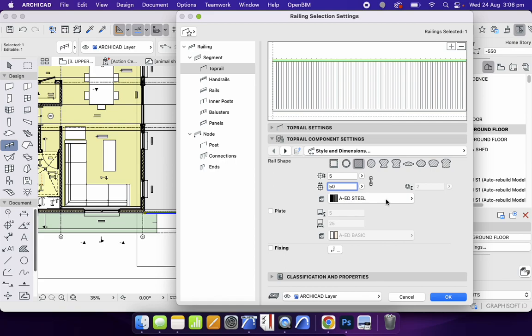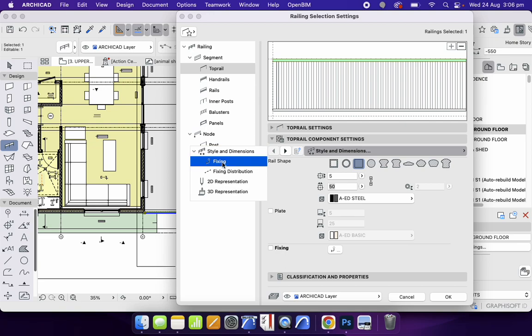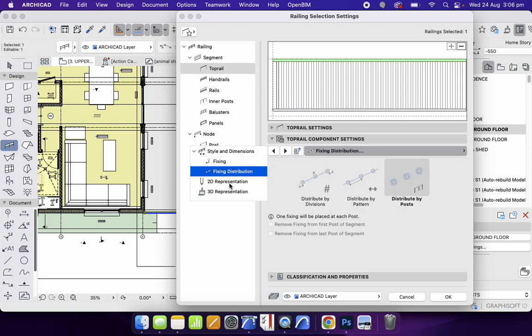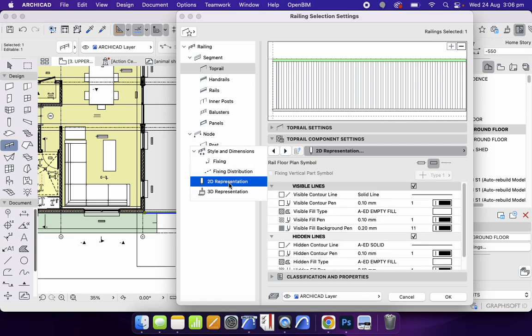So this is a building material that I've made up. I don't need a plate, so I haven't turned that on. I could turn a plate on. I could have fixing on. I don't need either of those, so they're deselected. We can then go into the details of how the fixing works. Distribution of fixing, so the points of fixing.